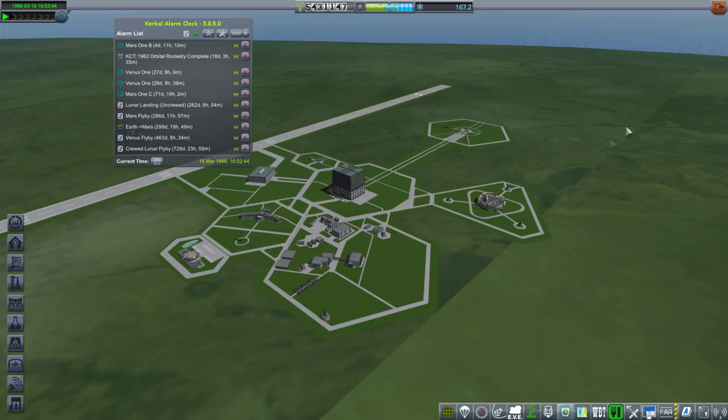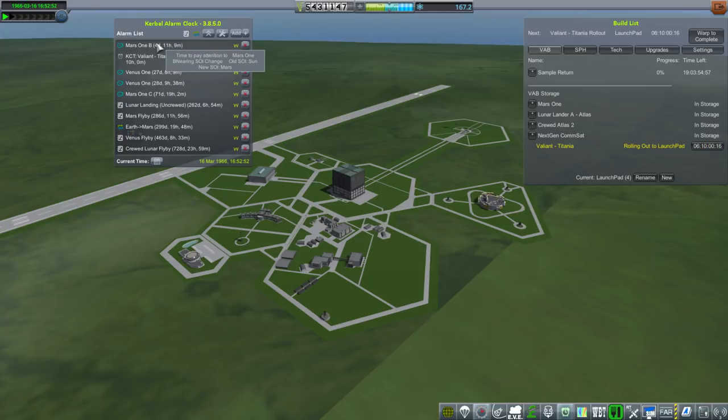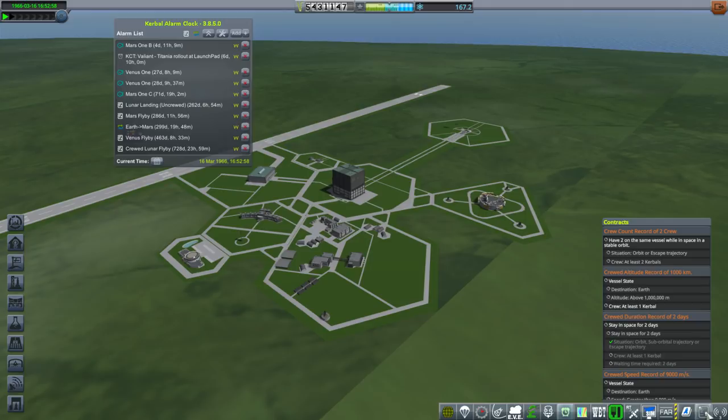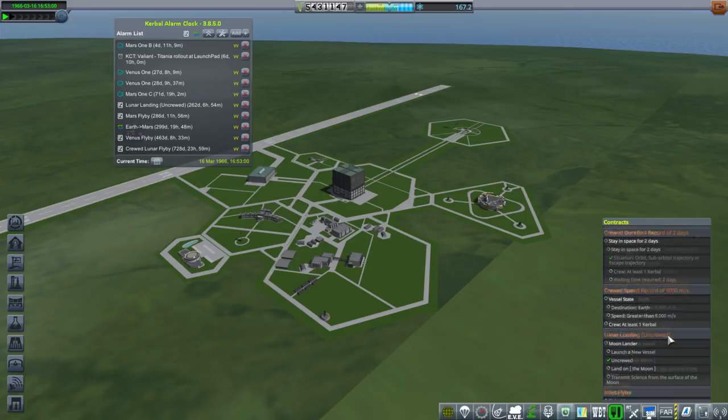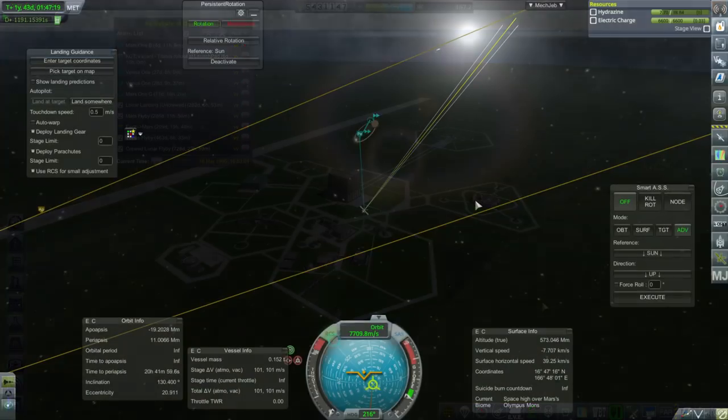So, we've got it built, but it's got to roll out first. And that's going to take 6 days and 10 hours. So we're going to have to pay attention to the entry of Mars 1B into Mars SOI, and hopefully that'll fulfill a contract for us, that Mars flyby contract, we'll see. So let's go check that out.